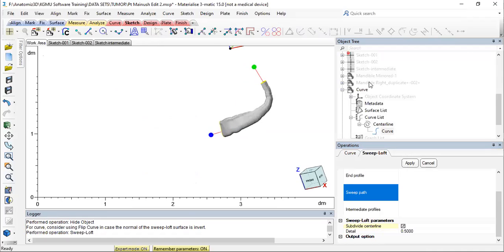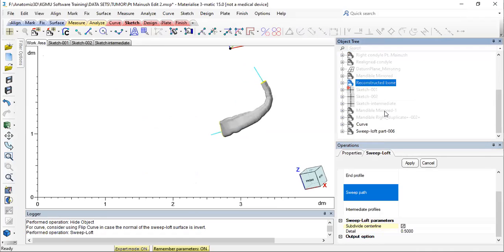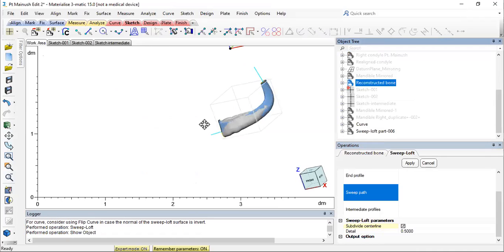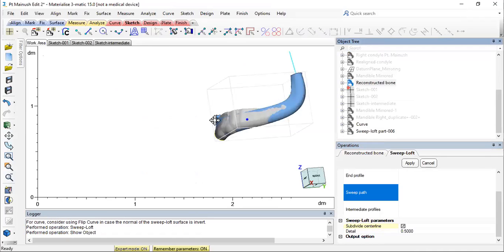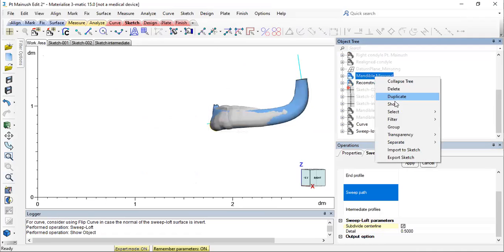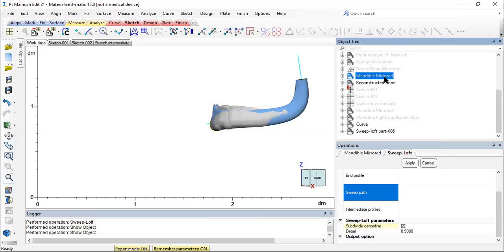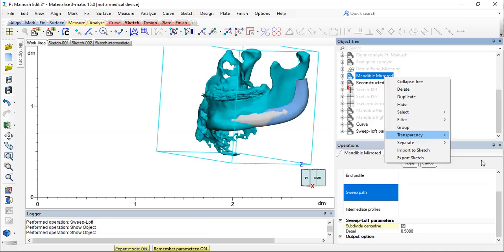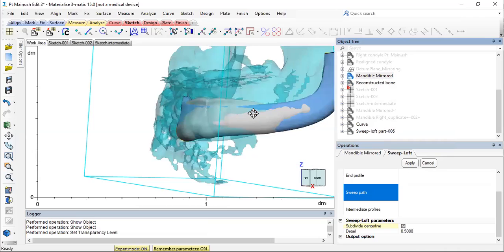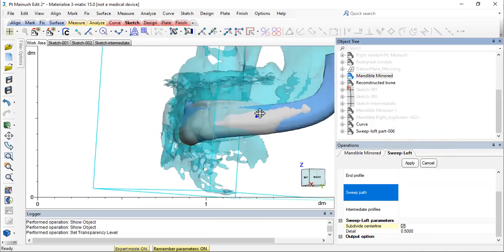So when I compare this with my anatomy reconstruction, you see the shape you've received is far in line with the mirrored mandible. Just make this transparent, right? It's a little higher as we go.